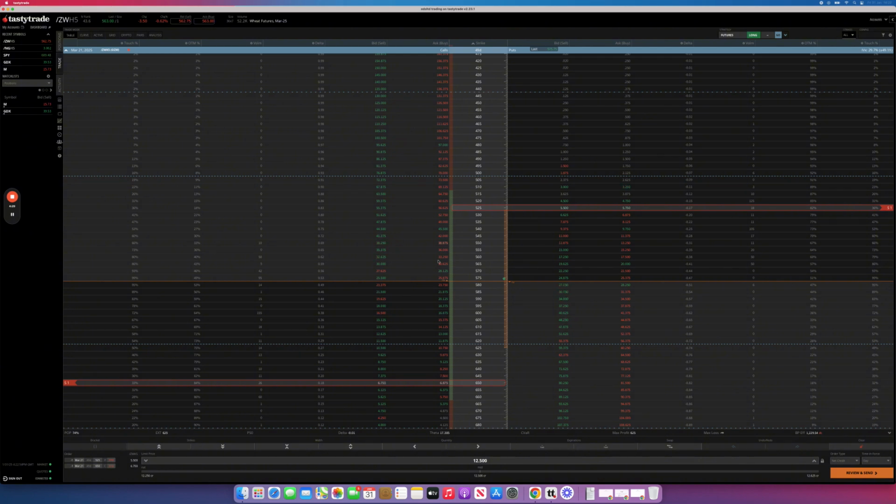So what we've done now is created a range for ourselves, and we want price to stay within this range. And if price is within this range at the point of expiration, which is in 49 days time, then we will keep 100% of the premium that we collect up front.